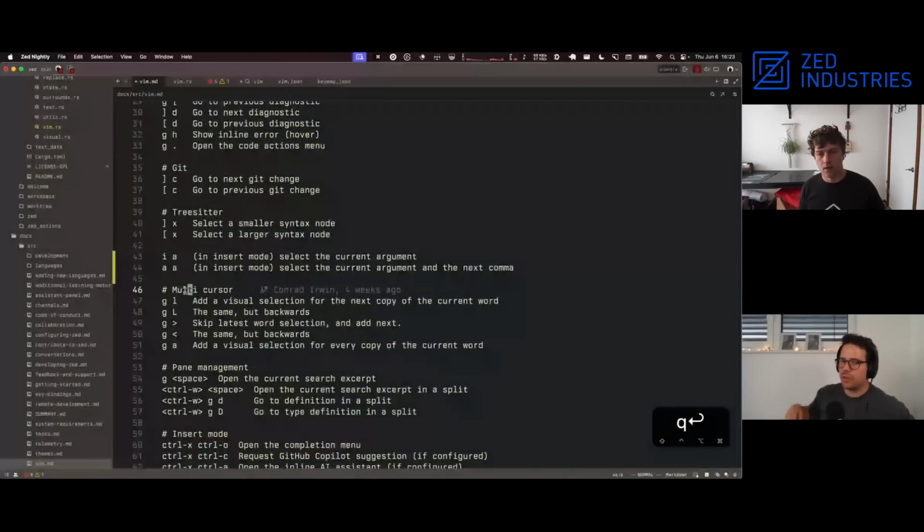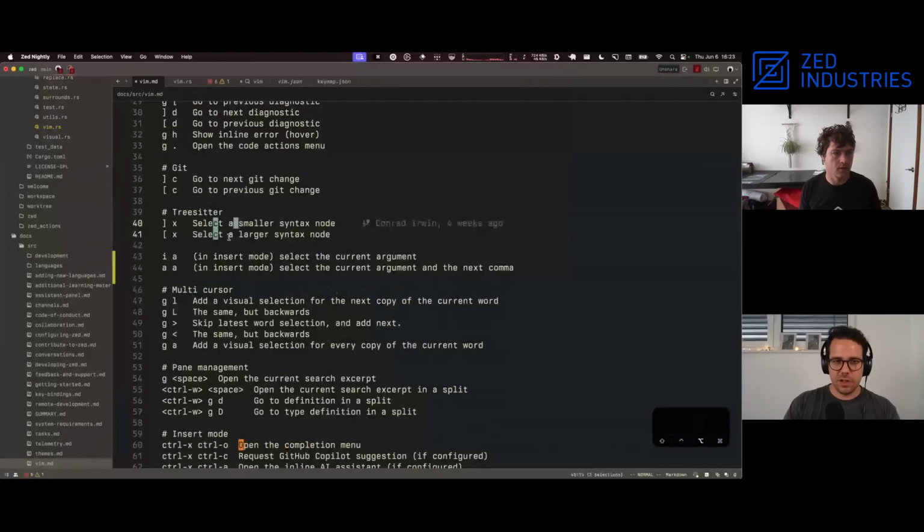Multicursor. Let's talk about this. So this is one of the most interesting things about Vim Mode in Zed, that in other editors you are either in Vim Mode or you are in this other mode where you have multicursors and whatnot. But in Zed, in Vim Mode, you can use multicursors, right? So you can obviously do this by using your mouse and just clicking with Option. You can also do this by using the default Zed key bindings, which is, I think, Command D, right? Which selects the next copy of the current word.